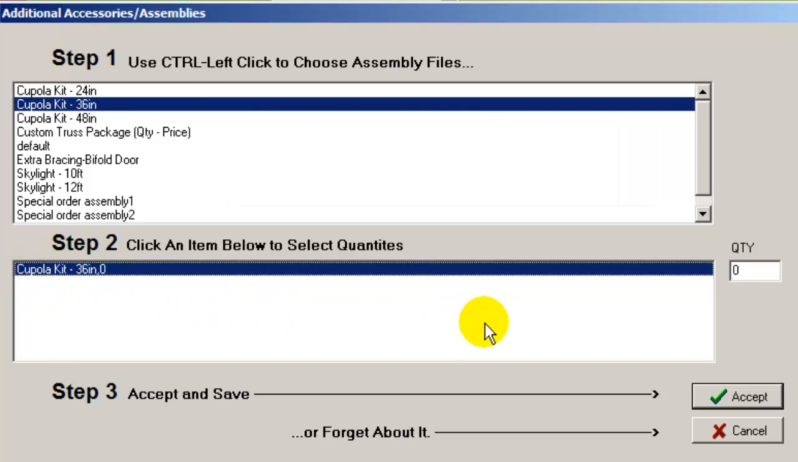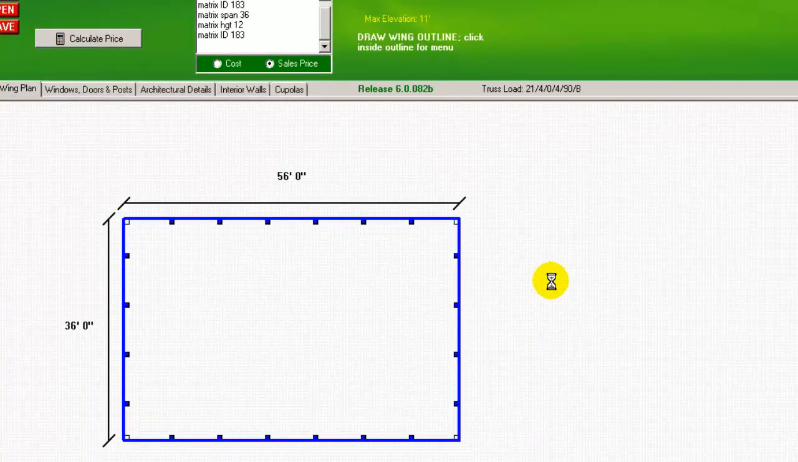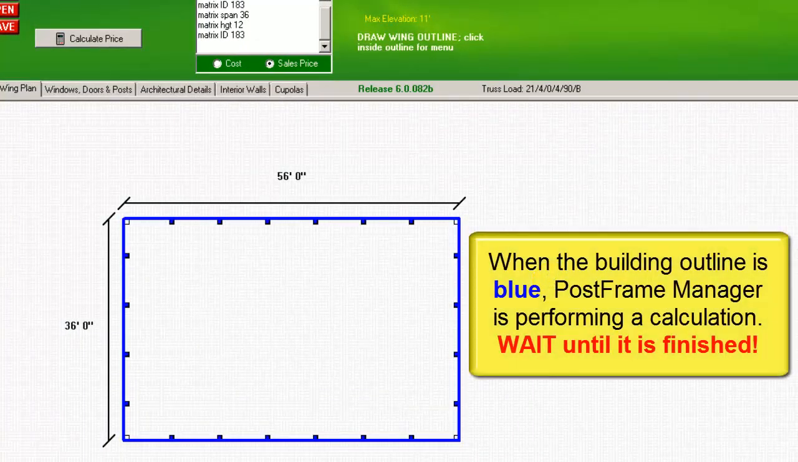If you add an accessory or assembly, click the Accept button. If not, click Cancel to move to the next screen. You will see the building outline turn blue momentarily. That means PostFrame Manager is doing a calculation, such as figuring the building cost. Don't ask PostFrame Manager to do anything else while the building is outlined in blue. Wait for a moment and allow it to finish the calculation.